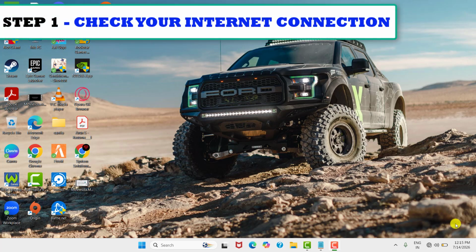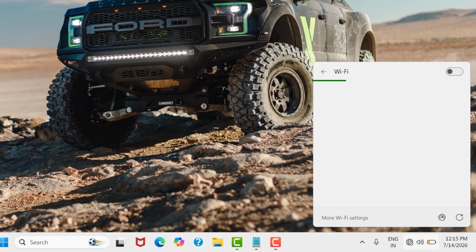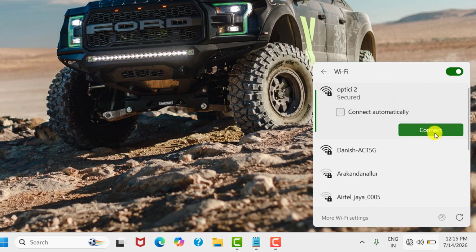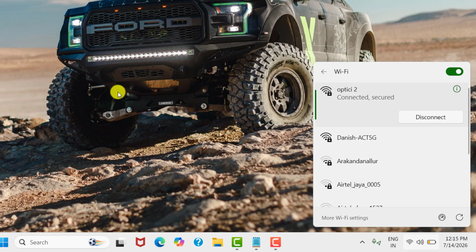So our first step is to check your internet connection. For that you need to disable your Wi-Fi and enable it again for the quick fix. And once it's done, you need to turn on your airplane mode and turn it off.